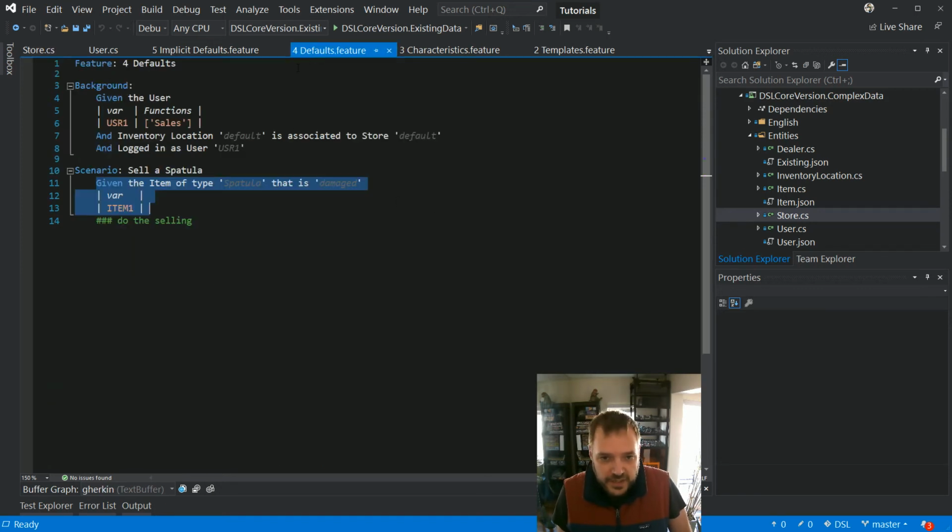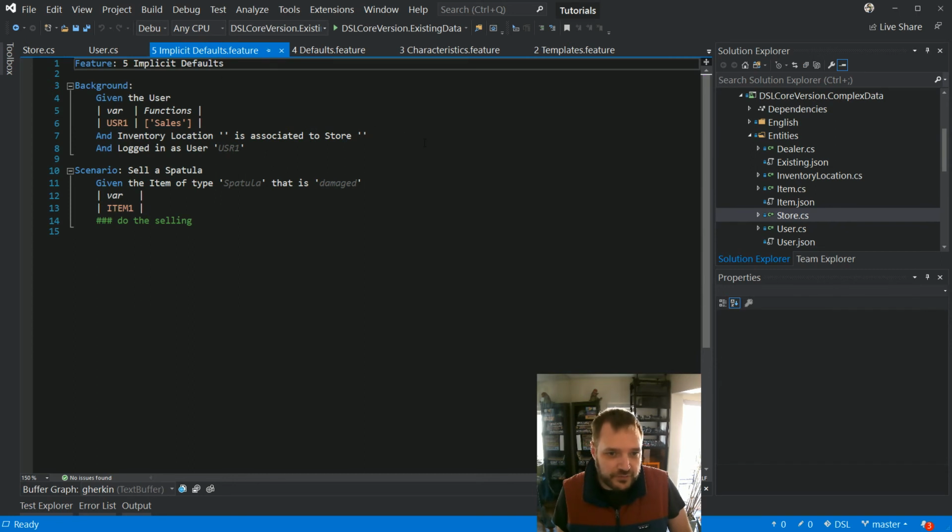Now, we can simplify it one step more, right? This default business looks a little ugly, so we can also make it implicit defaults. And now you have language that looks as follows. We have a user, we still specify the function because that is important to the test. We still have to specify these things are linked together. We say we're logged in as this user, and we have our item, and we can move on to our test. And this is much simpler.